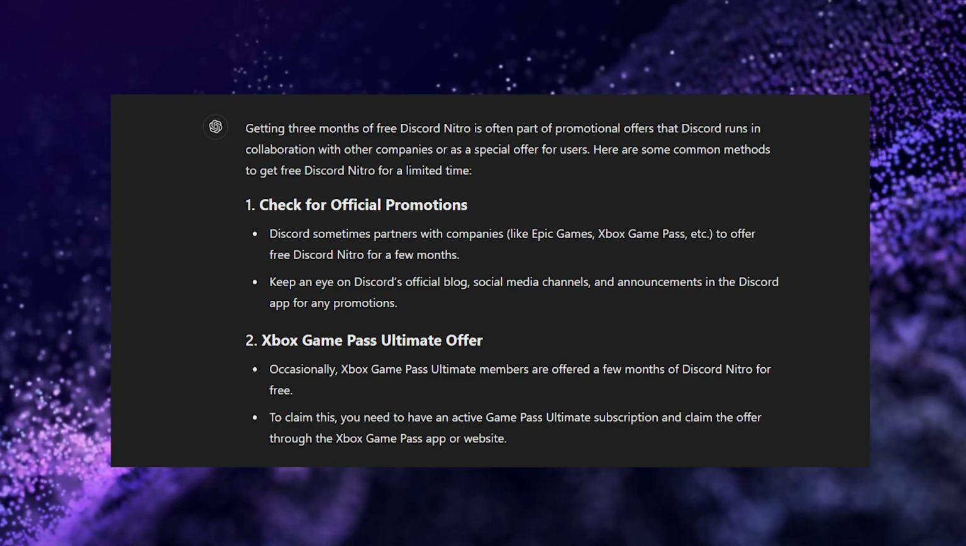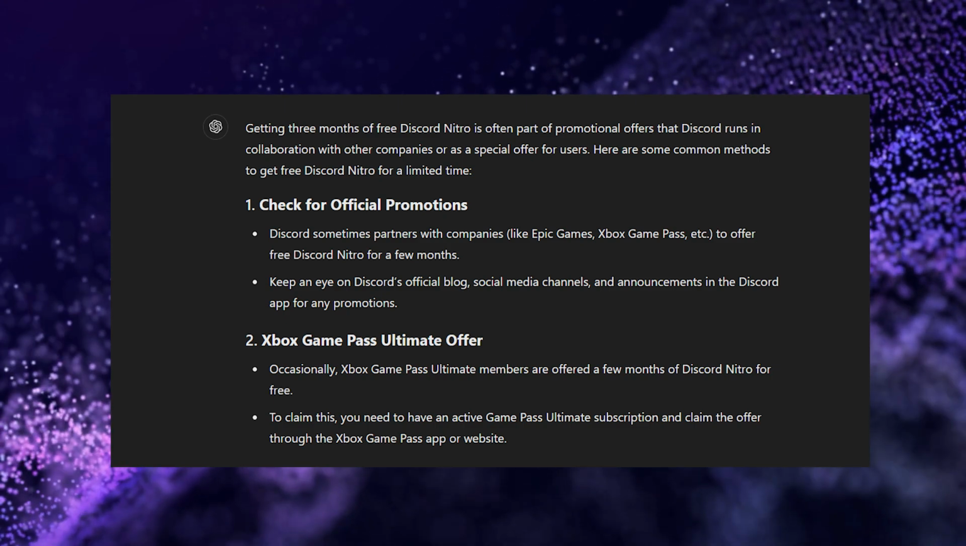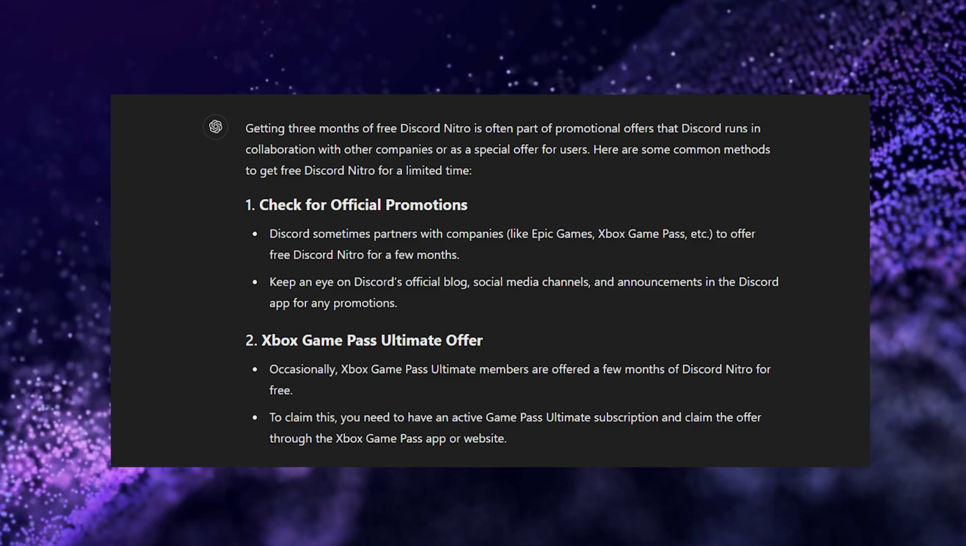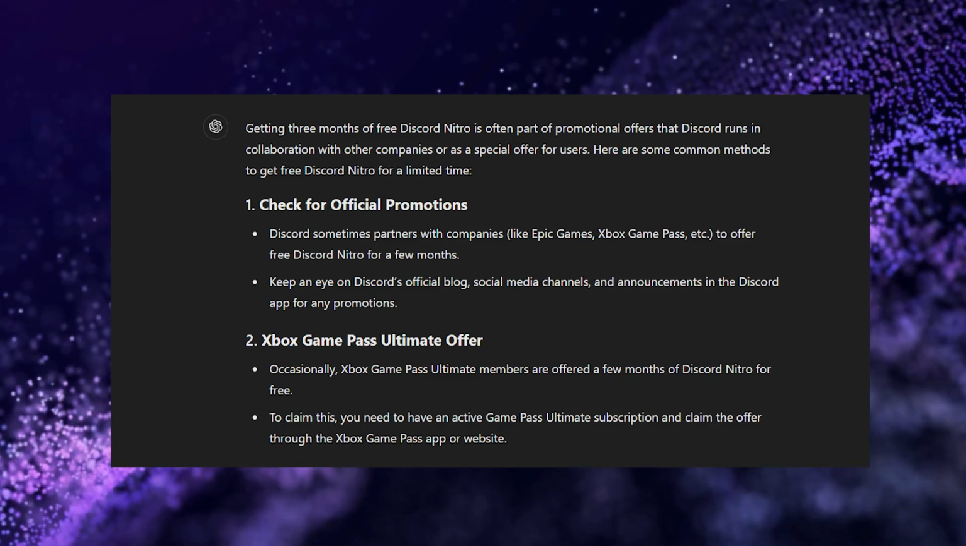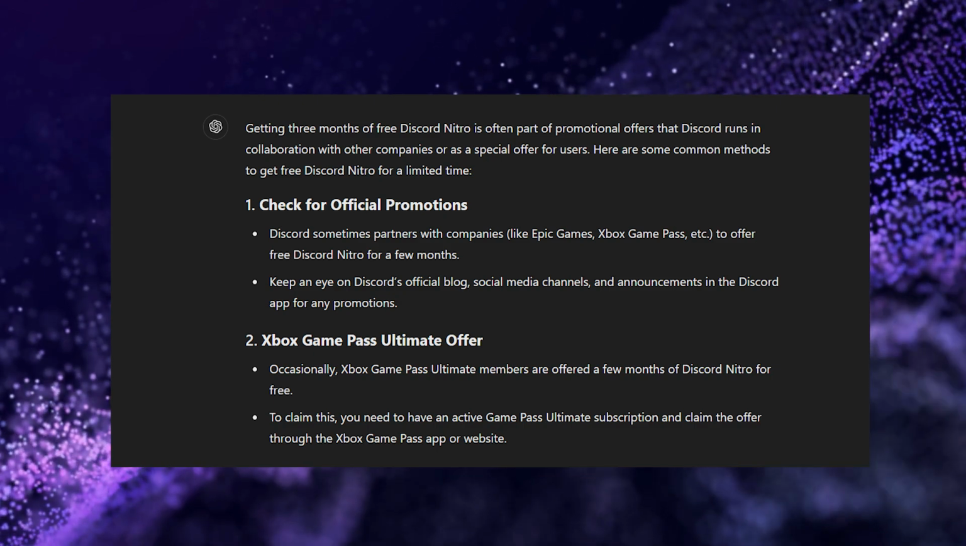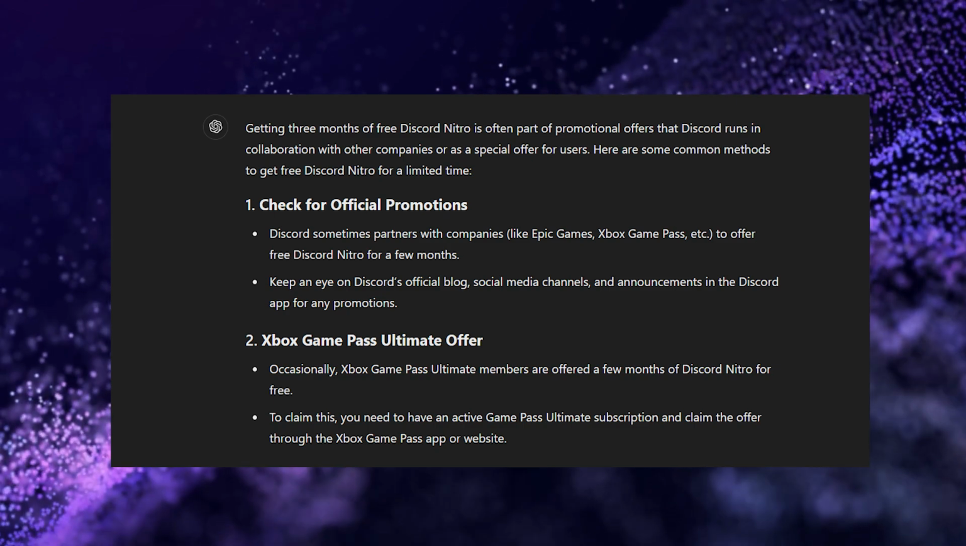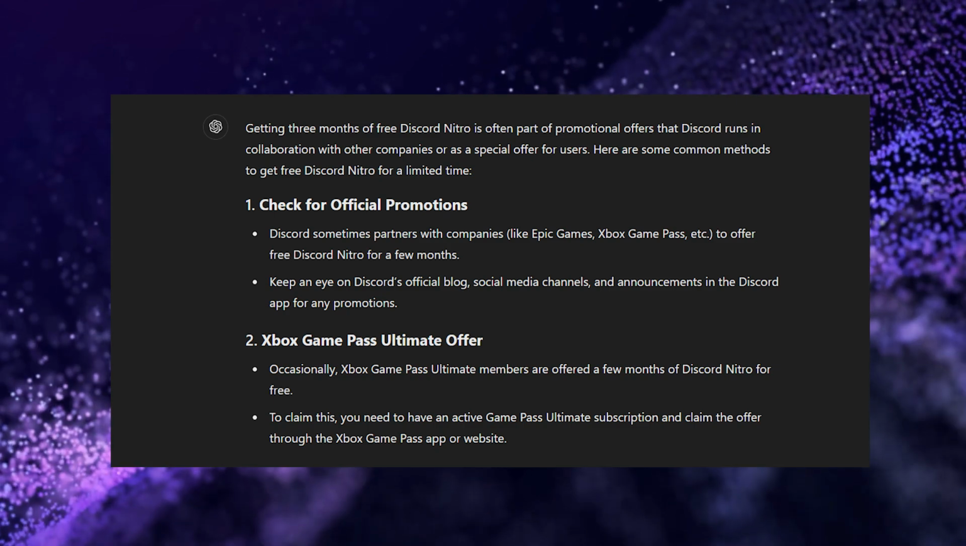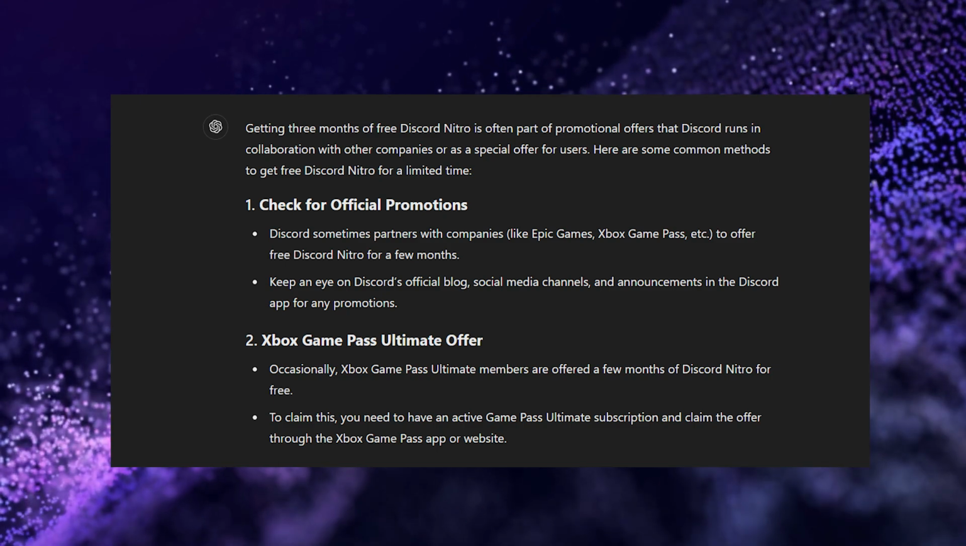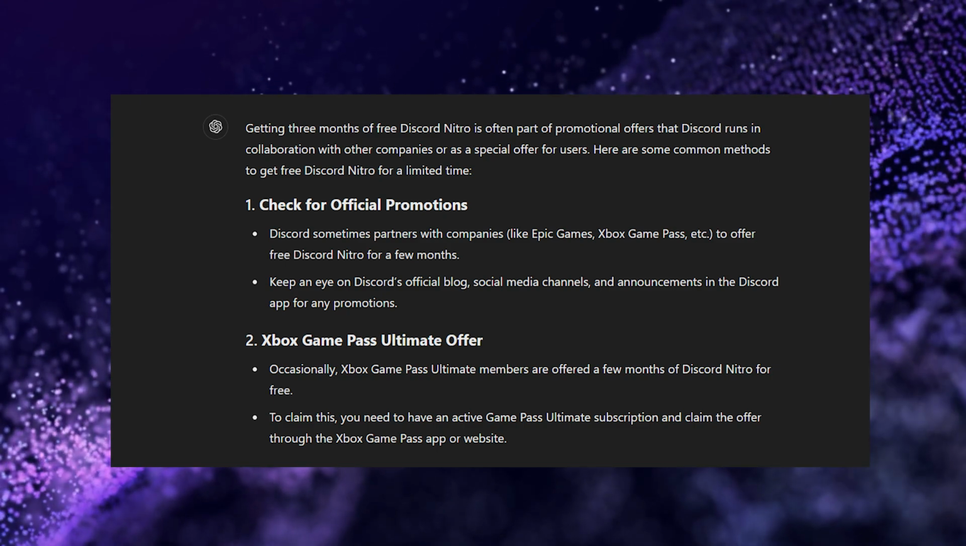Now, the second method is Xbox Game Pass Ultimate Offer. Occasionally, Xbox Game Pass Ultimate members are offered a few months of Discord Nitro for free. To claim this, you need to have an active Game Pass Ultimate subscription and claim the offer through the Xbox Game Pass application or website.